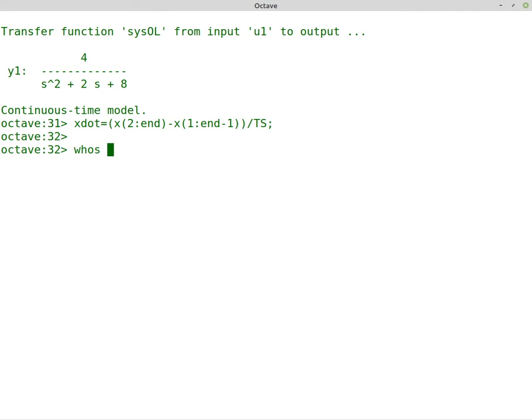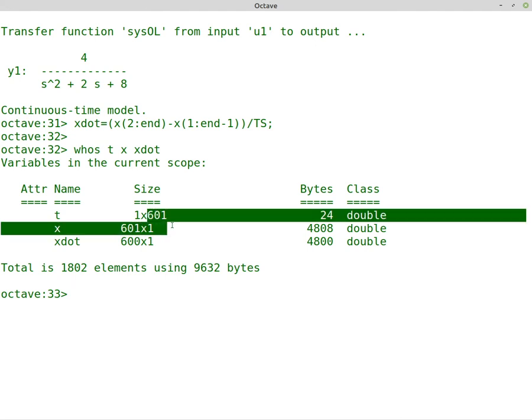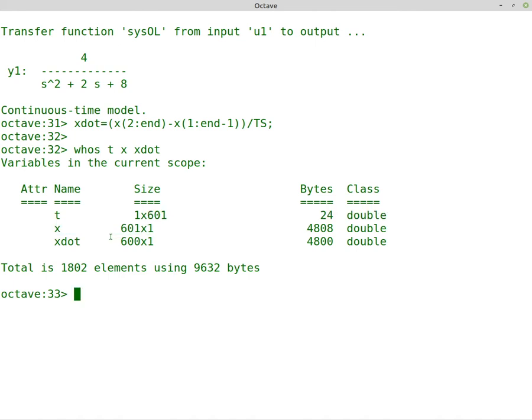Now I'm going to run the whos command, and I'm going to look at my time vector, my x vector, and my x dot vector. You got to make use of this whos command and look at your variables and see what's going on. So you see here's my time vector, and then you see the x. Now notice they're both vectors, but the t is actually a row vector, but the step response returns the x as a column vector, but that doesn't really matter. What's important is that they're both 601 elements. But x dot is only 600 elements, so it's 1 shy.